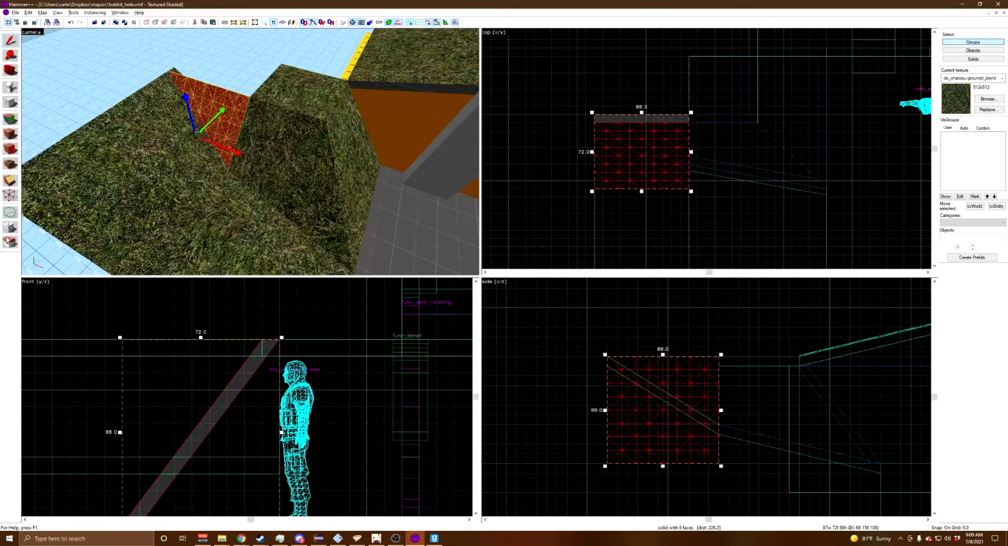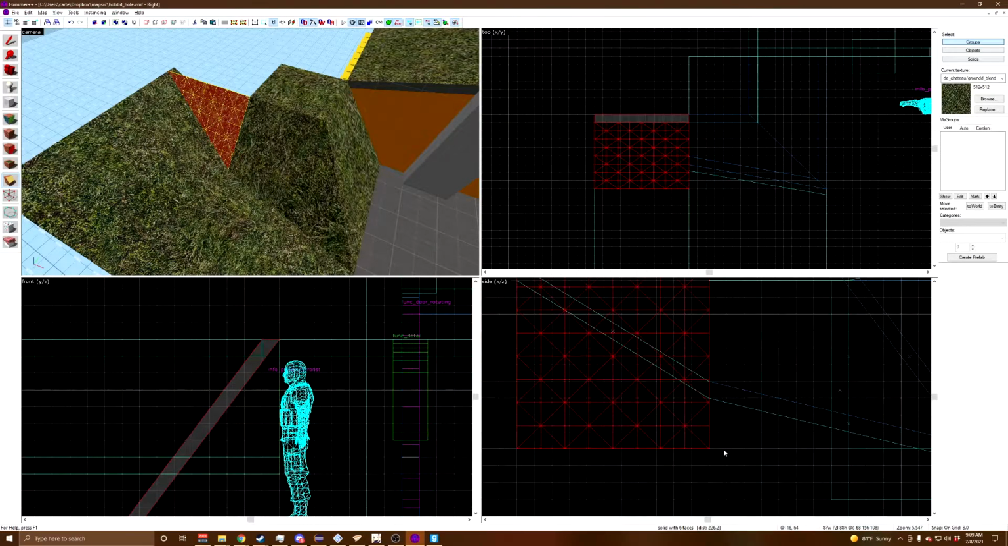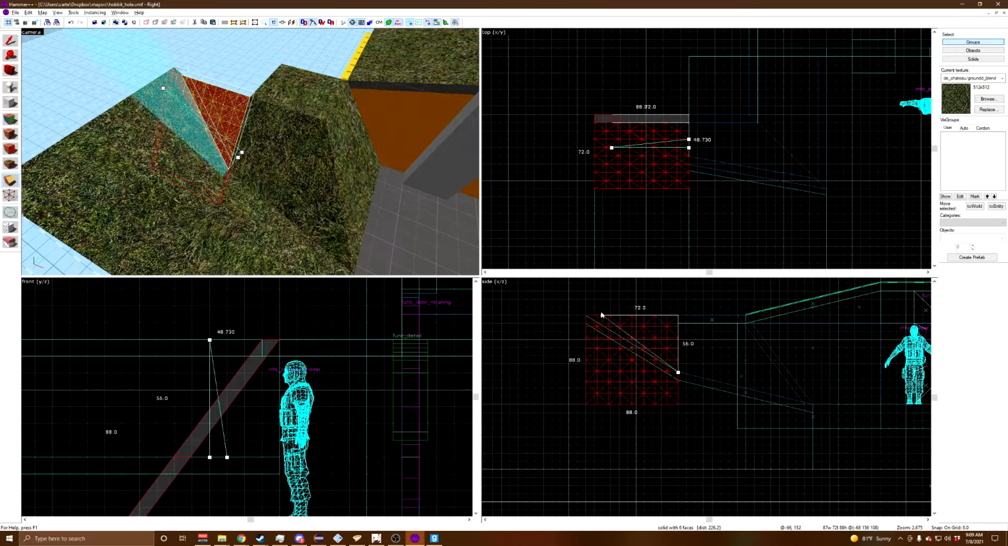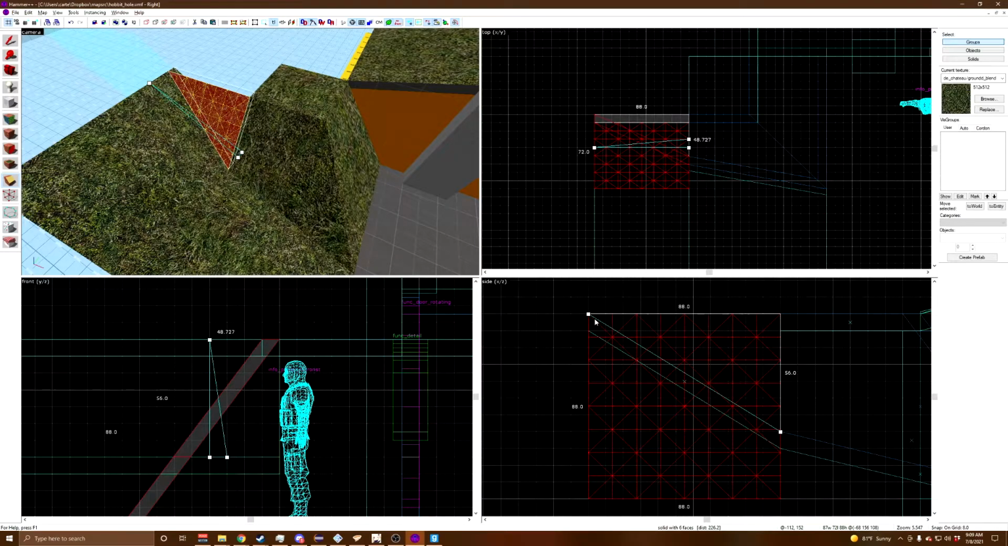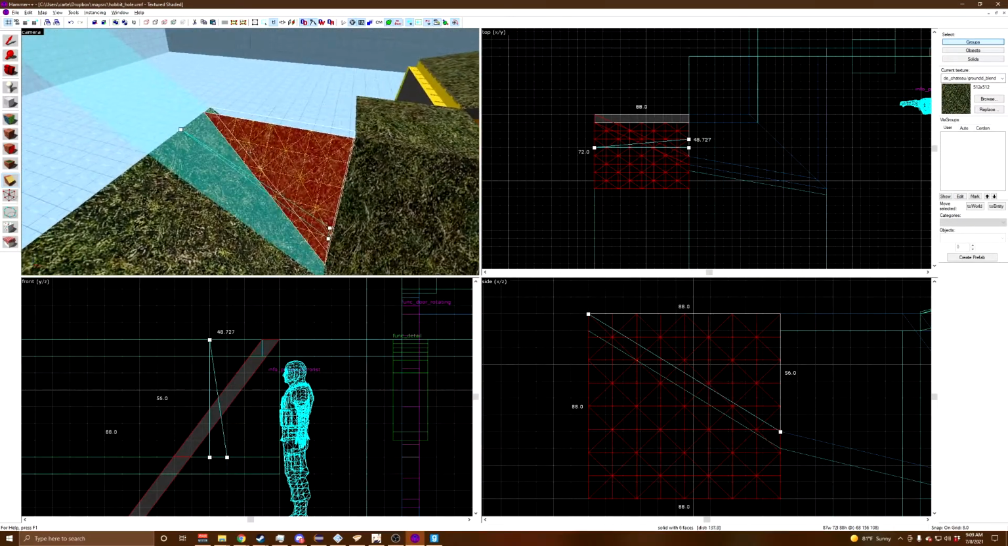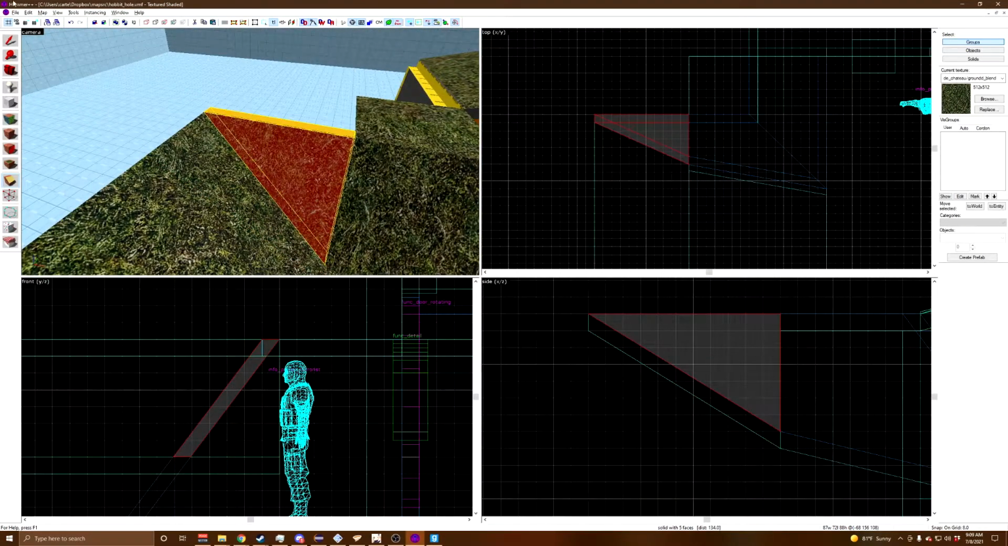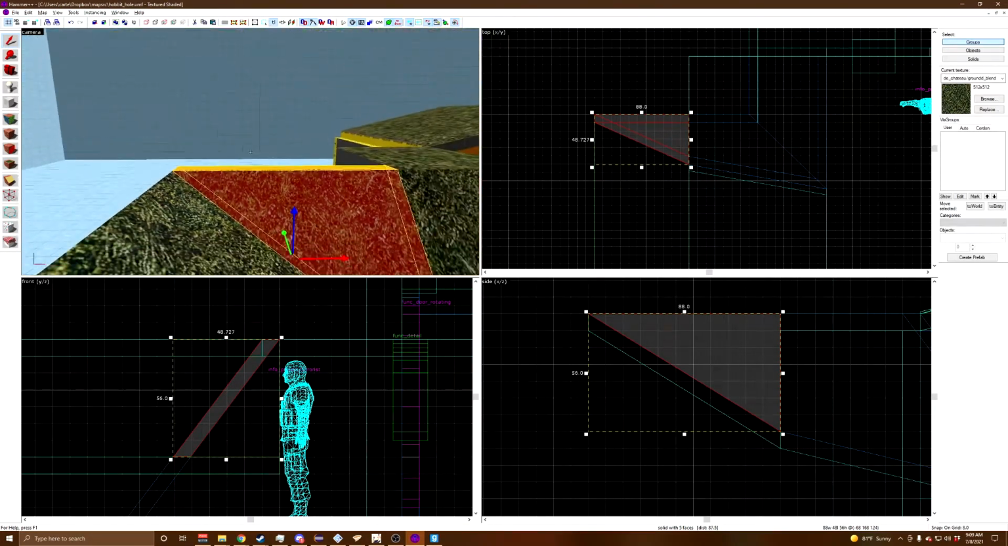So here we reach an interesting situation. If you recall our displacement rules from earlier, we can only have four-sided displacements. So the question here is, what do we do whenever we get to the top of the hill? For example, if you see here whenever I try to clip this into a triangle, it straight up destroys the displacement, turning it back into a regular brush.